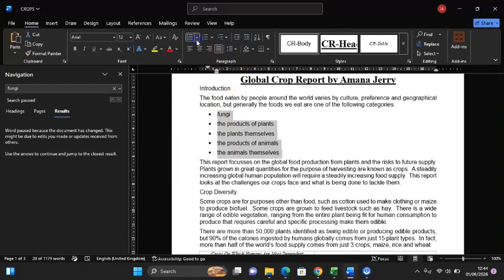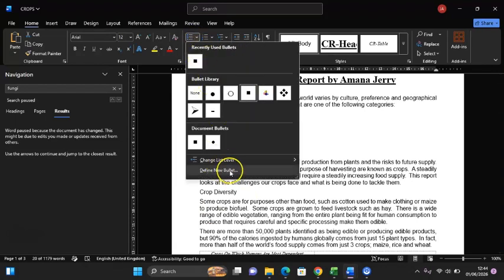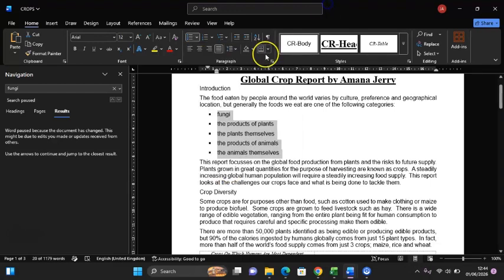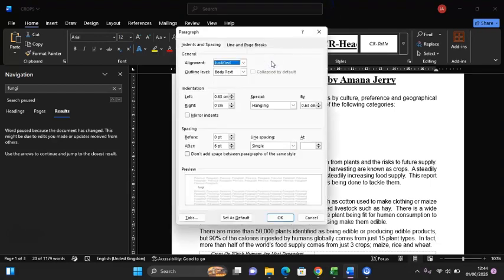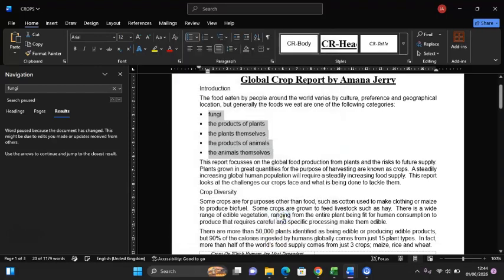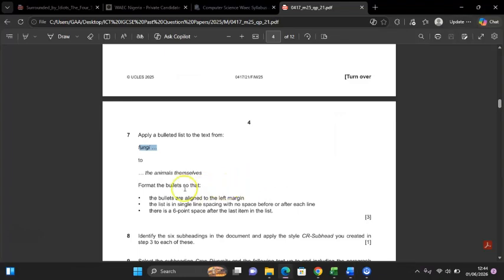So in order to do that, click here and rather you come here and align your indentation to 0 and then click OK. So that does that.